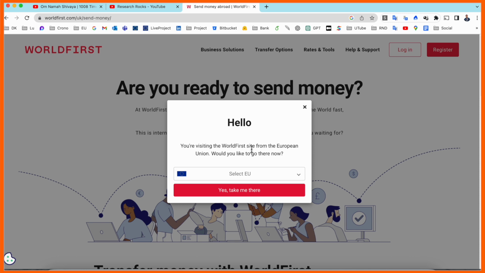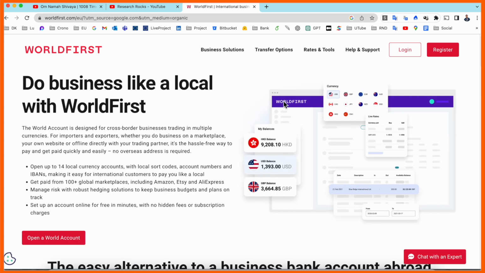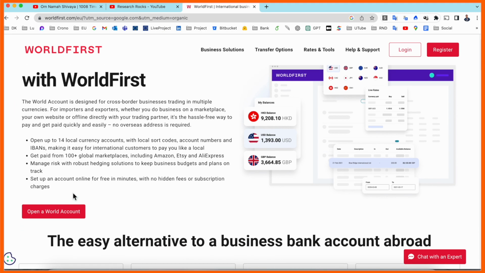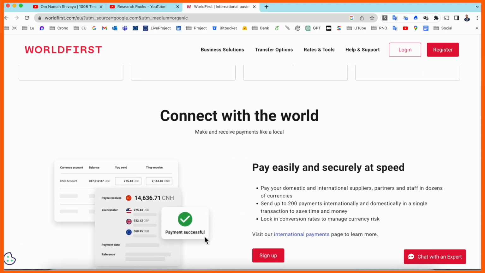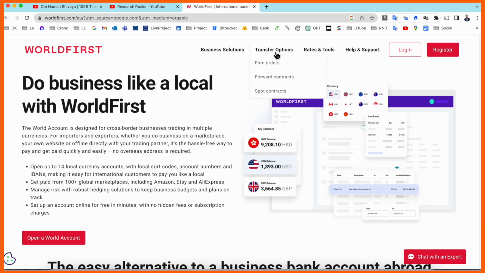We are visiting the WorldFirst site, European Union, select EU, yes. Currently I am in Europe, so that's why they are providing business options, local or with WorldFirst, open account. Some other information is also available here: how many countries, what is the process, how you open the account, and other information.